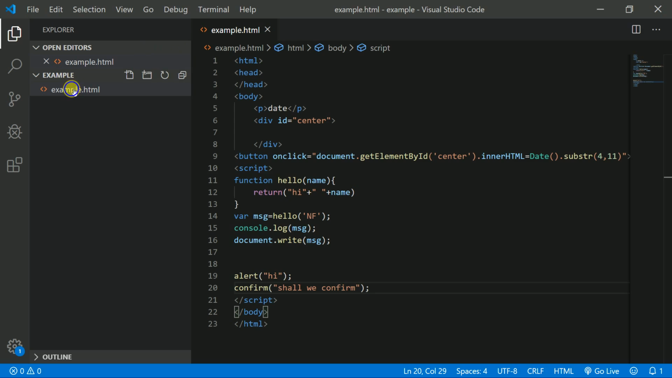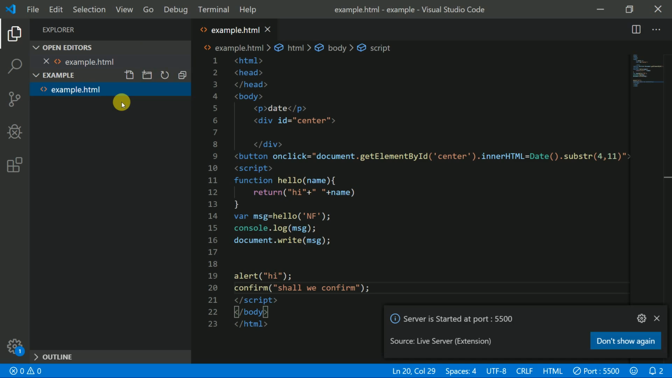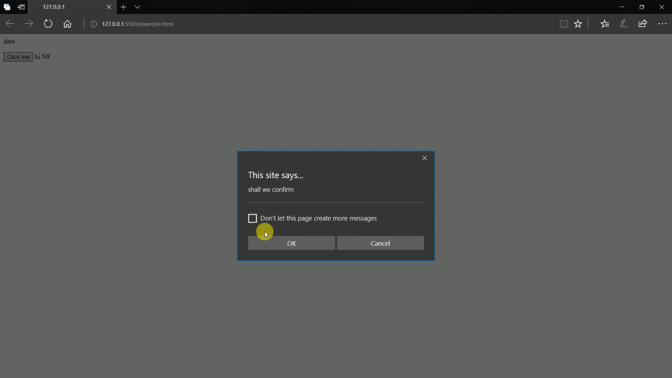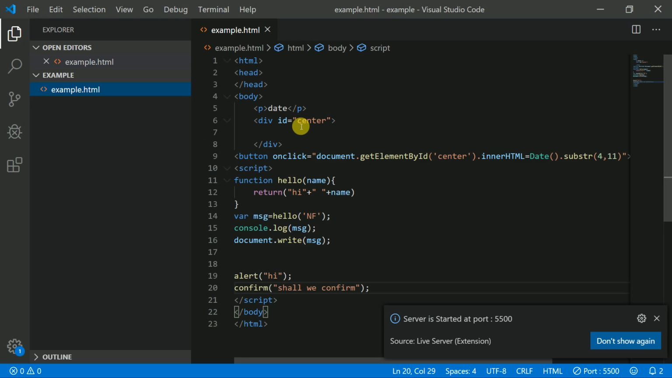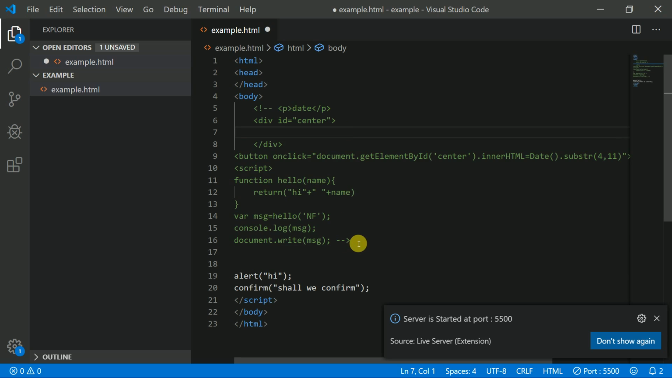So let's open this in live server. There is a shortcut, Control Alt plus O. We can use that also for opening in live server. So, hi, shall we confirm, okay or cancel? This is the thing we are getting, and I think you can see it now. Let me comment these lines which we have seen in our last videos. Simply you can press Control and the question mark button to comment a line.